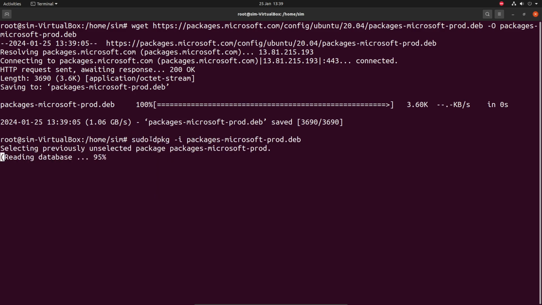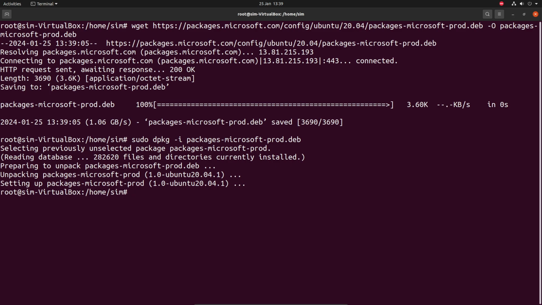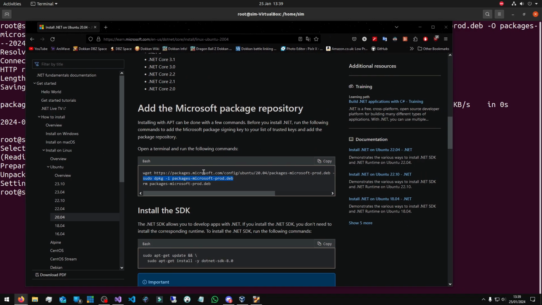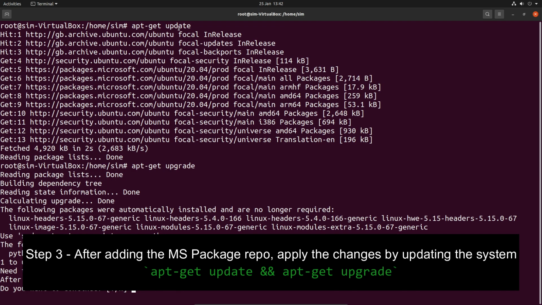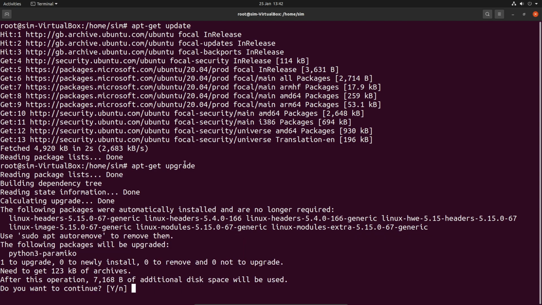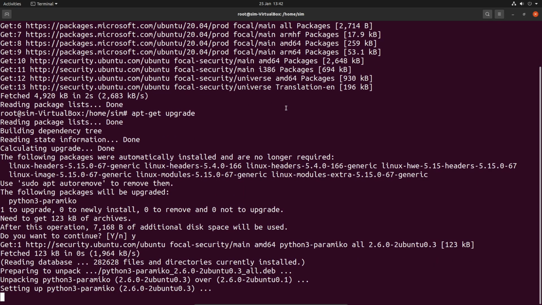I'm already in sudo, so it doesn't really matter, but okay. And then all we need to do is say rm packages-microsoft-prod.deb. So let's paste that in, and we should be good now. What we need to do now is run apt-get update and then apt-get upgrade again to apply the changes. We'll do that real quick, and then we should be able to install the .NET SDK now.